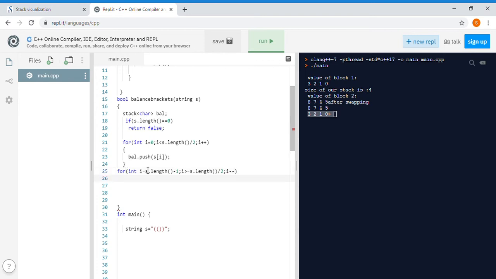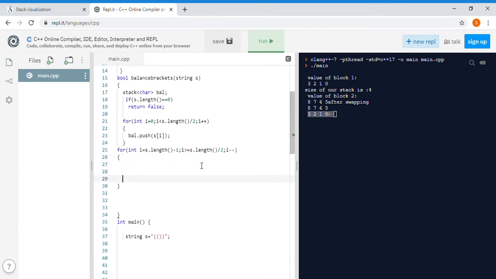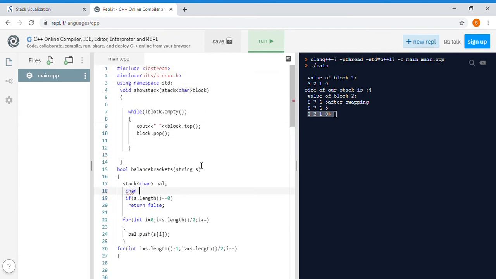We'll create another loop. This program will take linear time, because we are doing half of the loops, so altogether it will just take linear time. Now what we need to do here is make cases. Let's make a character above, one character in the function as well, character x.